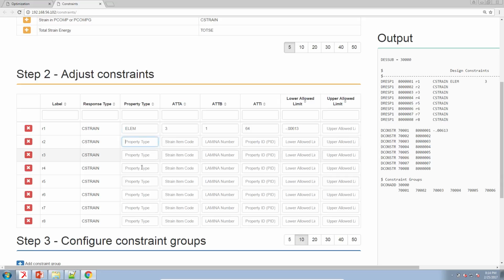And this is being applied to only one element, so I'm typing in ELEM for the property type, and then I'm using 64 for the other elements here.